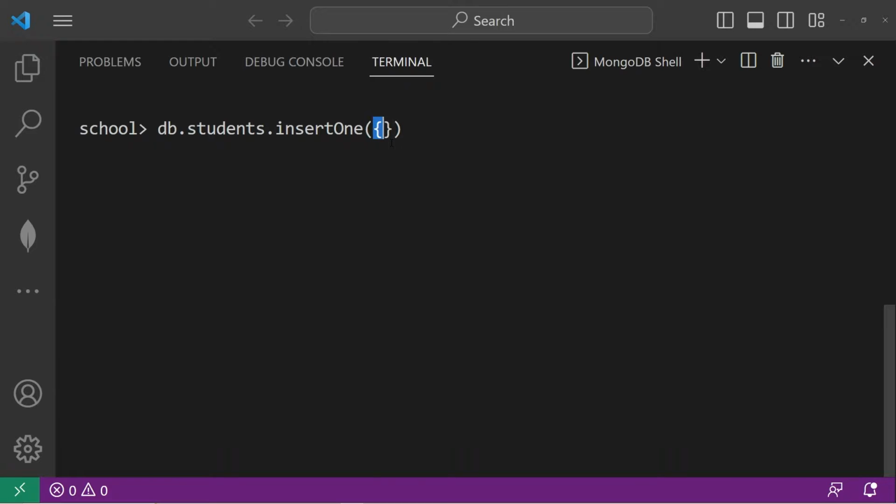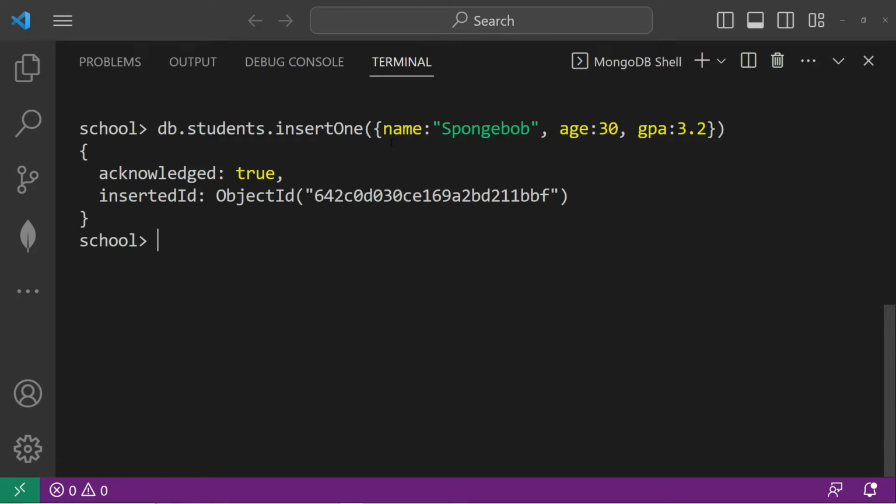Within the set of curly braces, we can list as many field value pairs as we would like. Let's create a name field with the value of SpongeBob. Each field value pair is comma separated. Let's add another field value pair. Maybe an age. Age will be 30. Then a GPA, grade point average. SpongeBob has a solid 3.2 GPA. Let's enter this command. That was acknowledged.